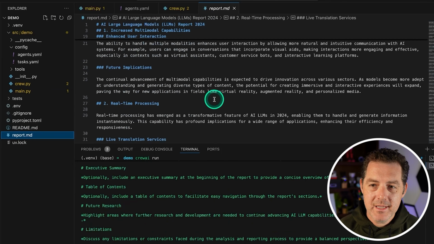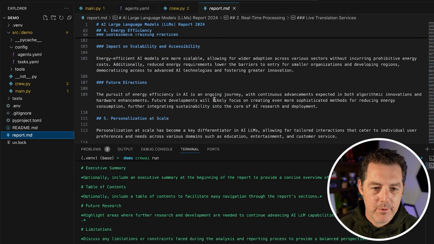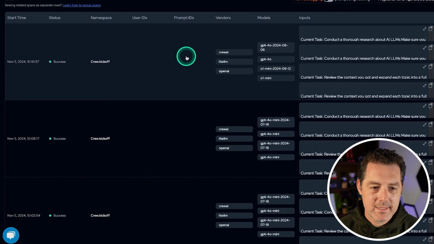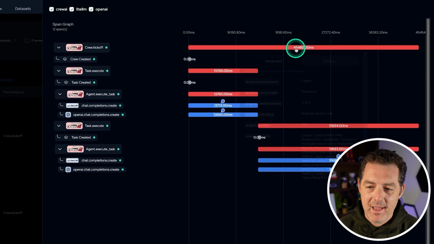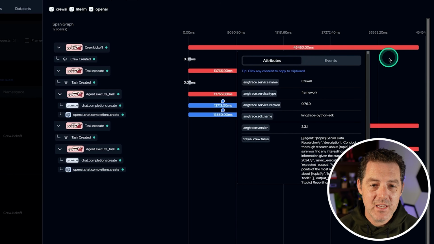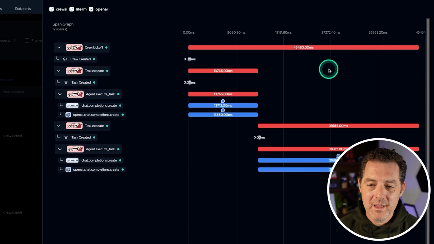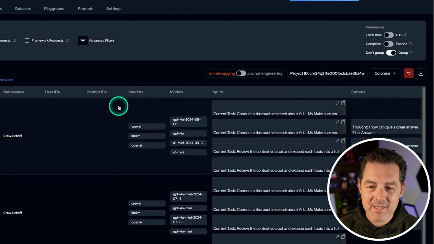All right, so it's done. There's the end of the report. We have the report right here. And now let's go back to Langtrace, and there it is. Perfect. Look at that. Now it shows the model GPT-4o O1 mini. And we can also see, because we're using O1, it took a lot more time, 45 seconds this time.